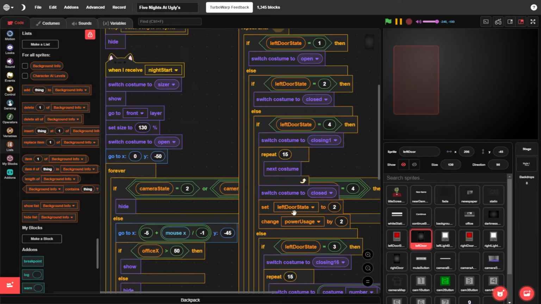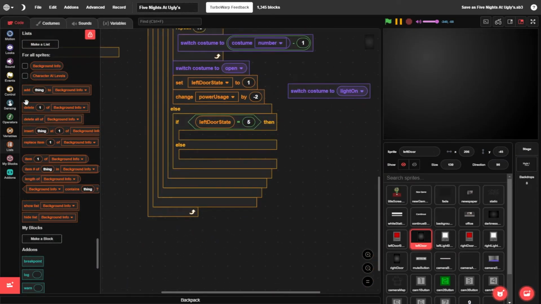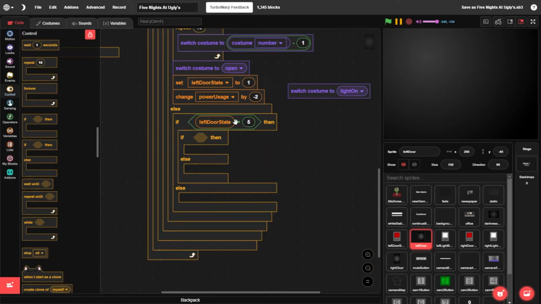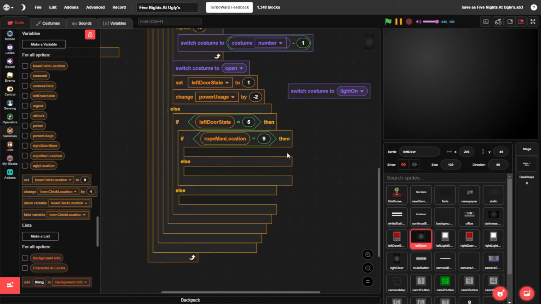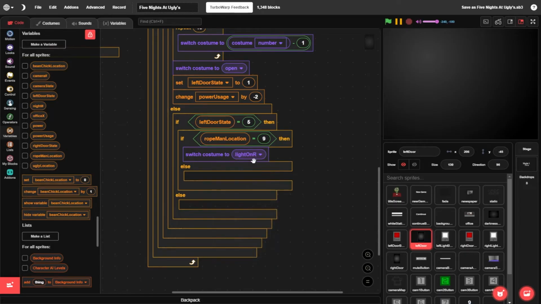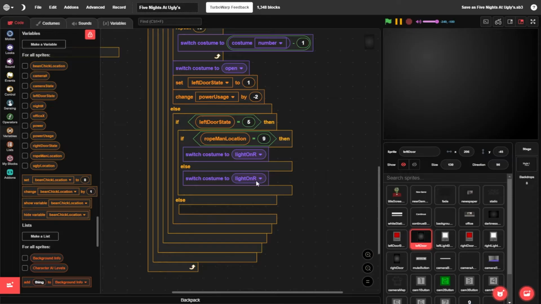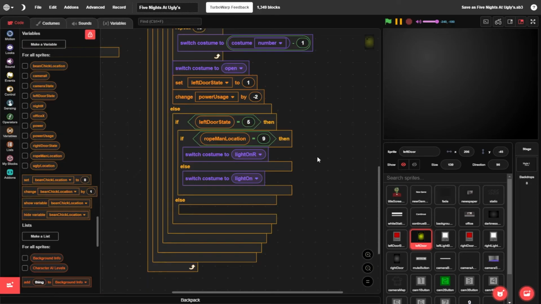Let's head over to our left door now and do the same thing for Rope Man. Scroll all the way down. In this left door state, pop that if-else in and say if Rope Man's location is 9, or our left door, I'm going to switch the costume to light on Rope Man. Otherwise, switch the costume to just light on. This guy has a special sprite for Rope Man chilling there. And that's the system for setting up the movement of those characters.